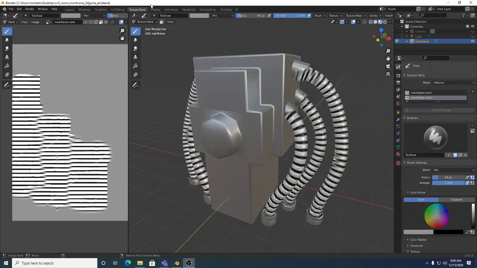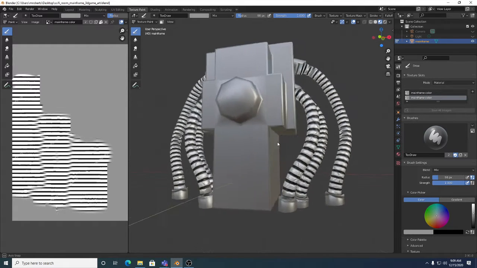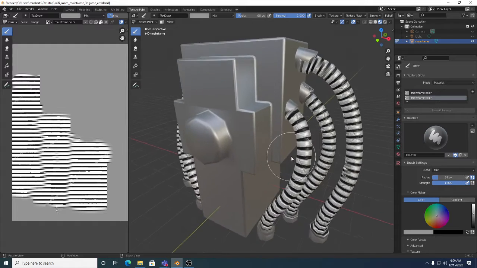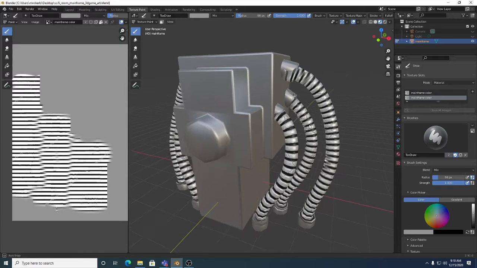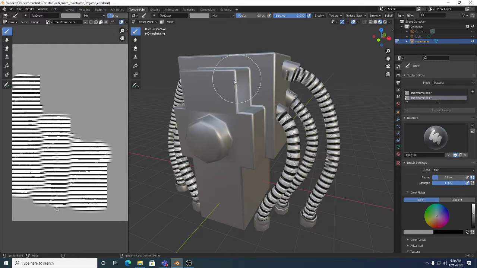Alright, so where we left off was here, right? Now I actually did add this bump map to it, and I want to show you how to do that really quick, and then we can also do some further texturing on this. So I went to the shading menu, right?